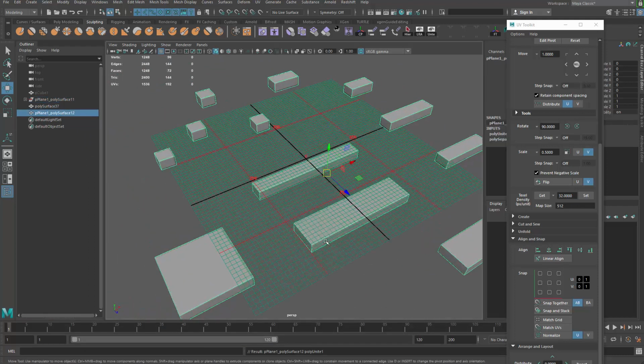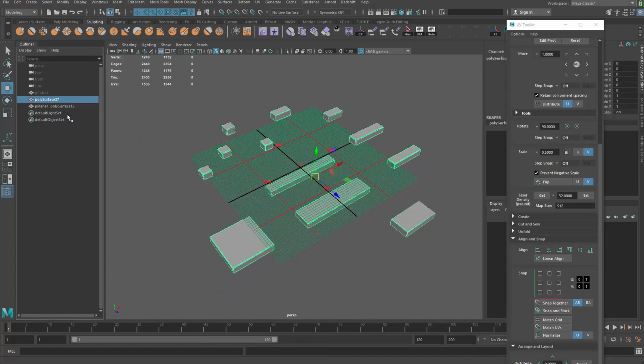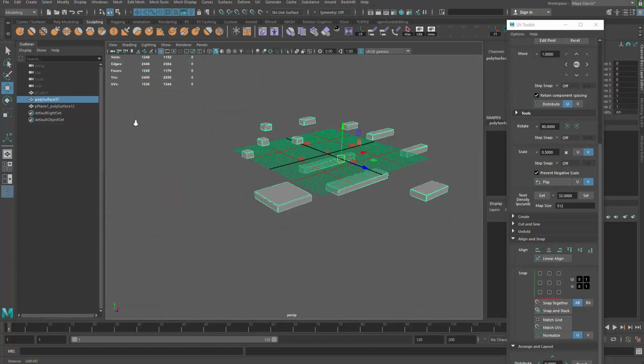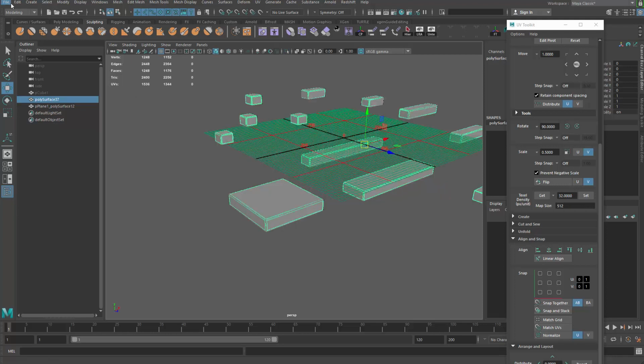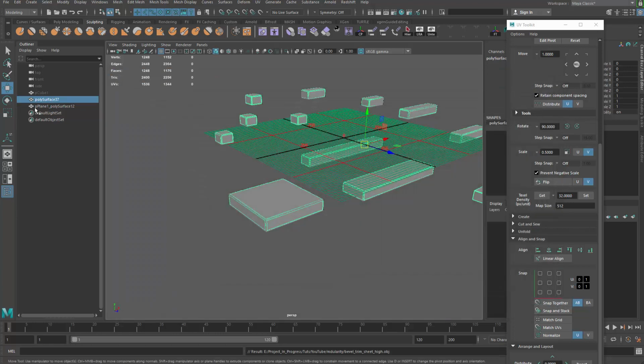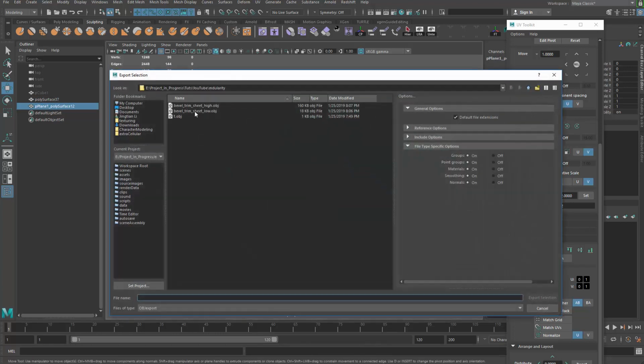Again, and then I'm gonna export those guys for my trim sheet baking. So this one is the low res. This one is actually the high res. Okay. So file, export selection, save that as the high, and this guy is gonna be the low.